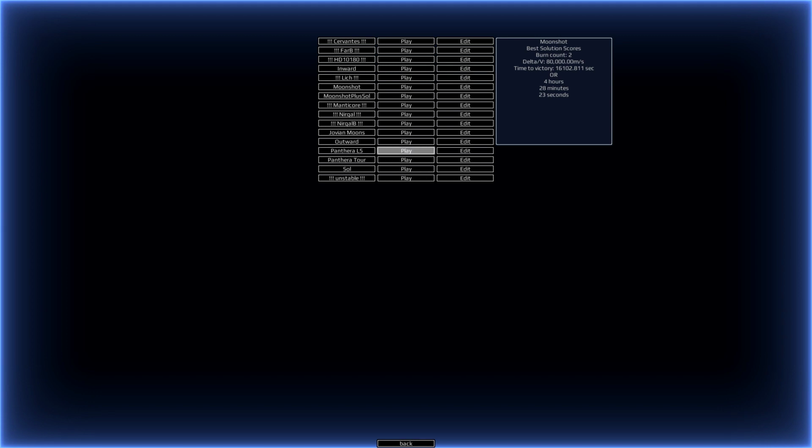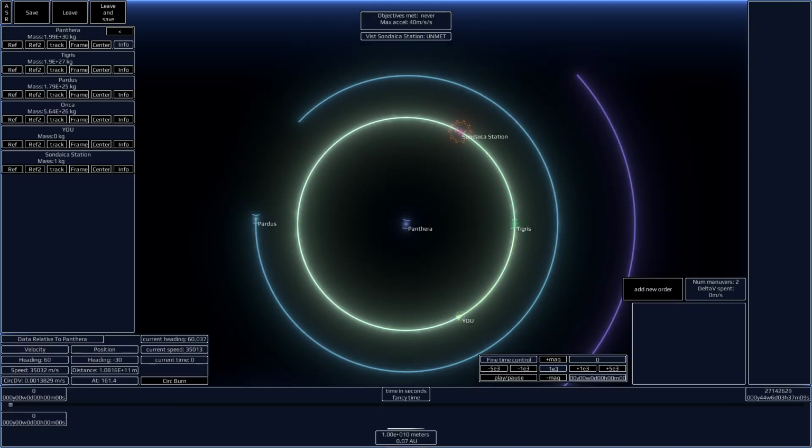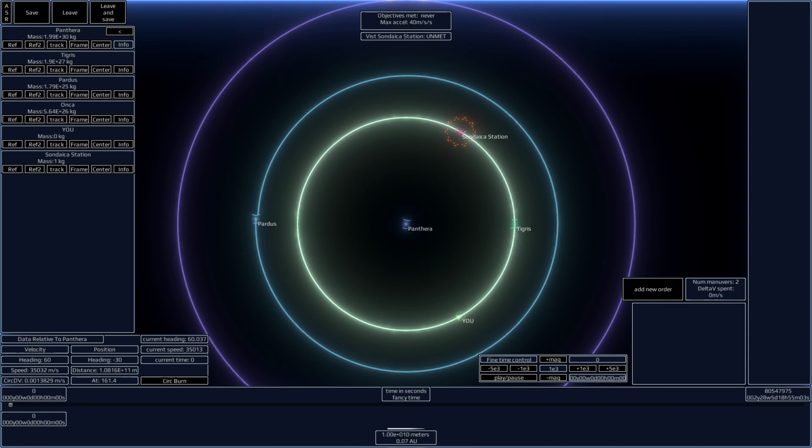I've got a level set up to take advantage of those, so I'll load that now. Here we have this planet of Tigris, orbiting around its star. We've got you down here, and we've got a station that you need to get close to. Now there's 5 Lagrange points of varying degrees of stability.